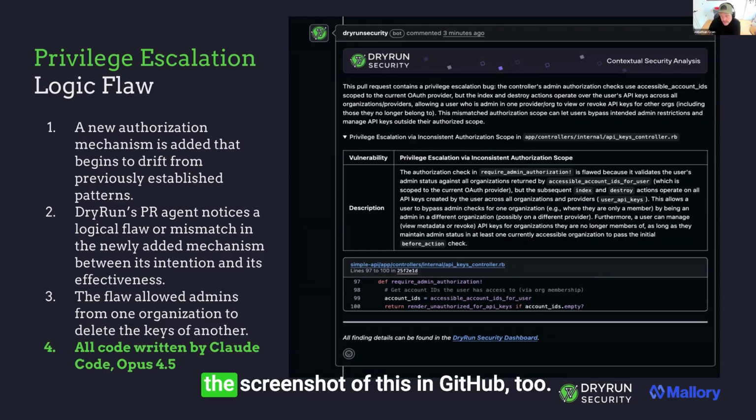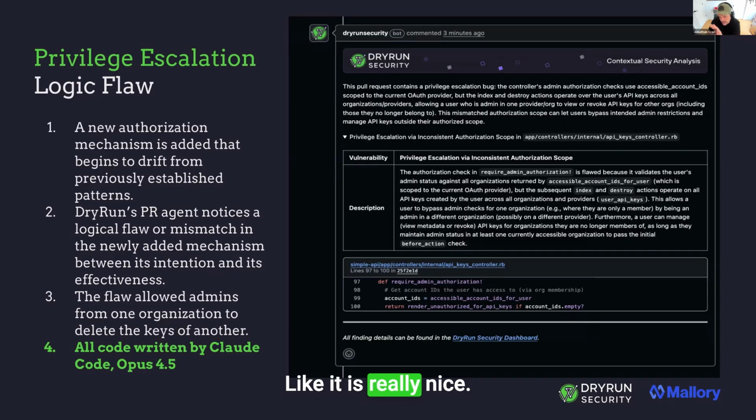And I do like that we've shown the screenshot of this in GitHub too. It is really nice. You get a very quick overview of what's going on. You get a detailed description, you get the specific code, and then you can jump into the dashboard as you need it. So it's all the information you need in one particular place to fix it quickly, you or an agent.